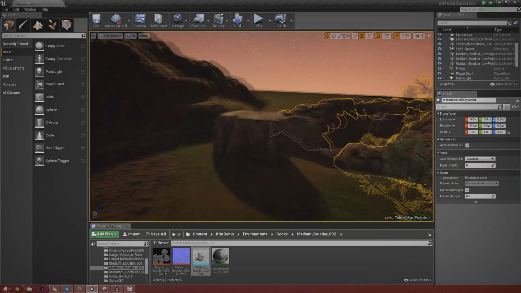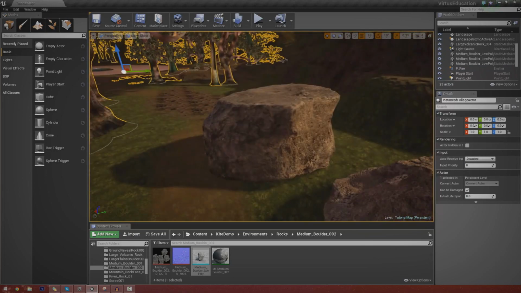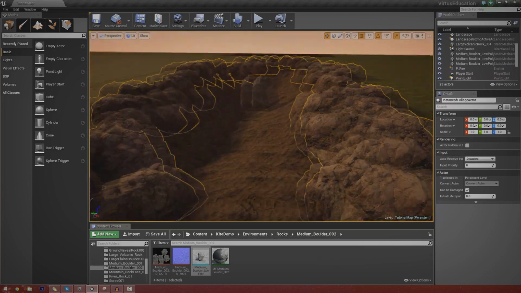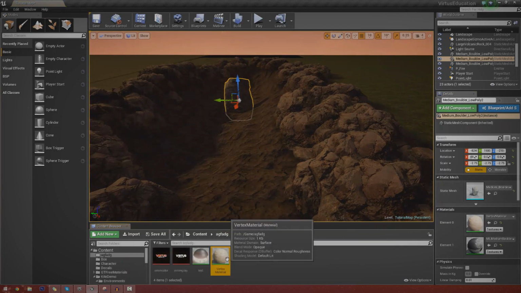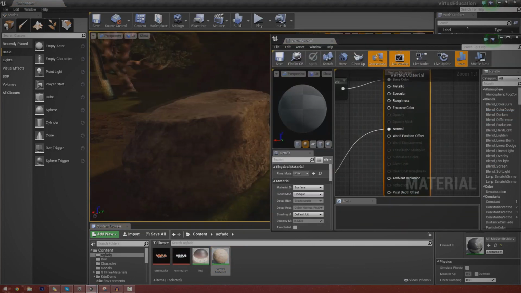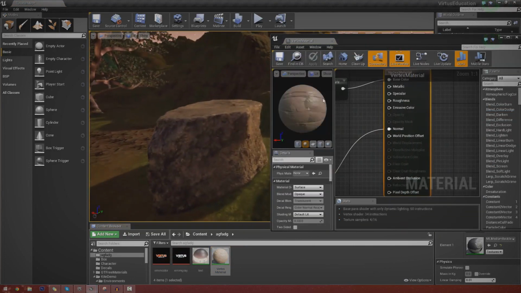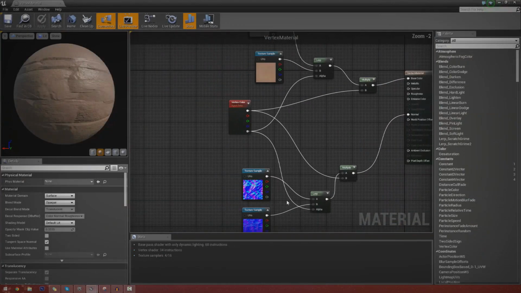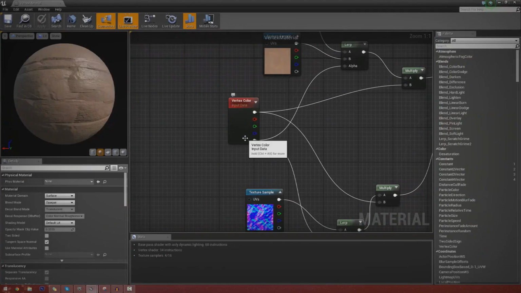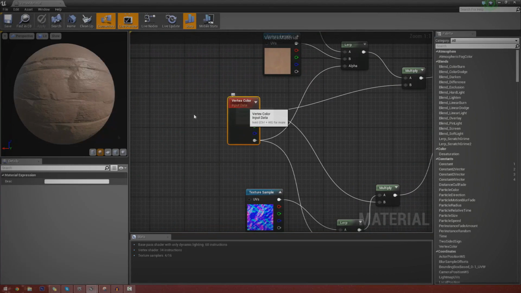Now we've got the rock in here, we're going to need to use a material. The material for vertex painting is going to be set up somewhat the same, but you have to add a few extra little things, which I'm going to show you. I'm just going to open up my old material here real quick, and we'll have a quick look. We've got probably the most important node here, which is the vertex color.